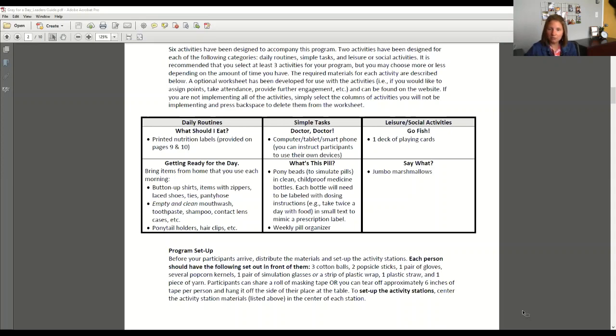The next one is a little bit more complicated, but this is by far my favorite activity in this program, and I think is incredibly beneficial because it's a very real experience. It has been very eye-opening for many people who have delivered this program or who have participated in this program. So this activity is called What's This Pill? And essentially what you're going to have individuals do here is dose out their medications for the week. So you'll need pony beads or any type of bead really to simulate pills, and those pills will need to be in a clean, child-proof medicine bottle.